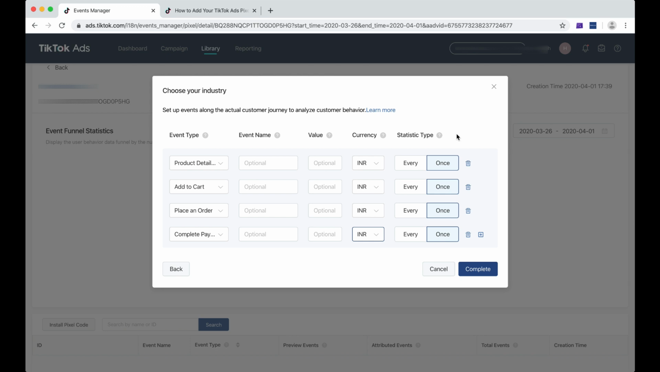For example, there's a user who comes to your website and places an order. Now if he has bought two items, if you select once here, it will be recorded as one conversion. If you select every, it will be recorded as two conversions. So if you are an e-commerce company where the value matters to you more, you need to select every.